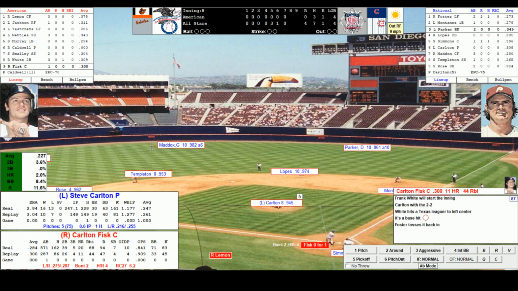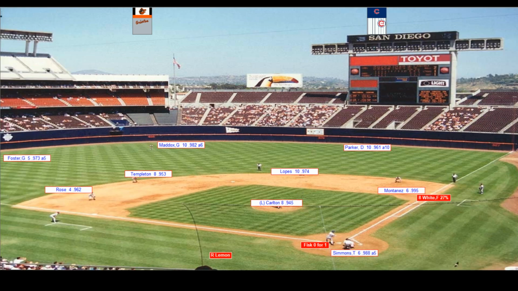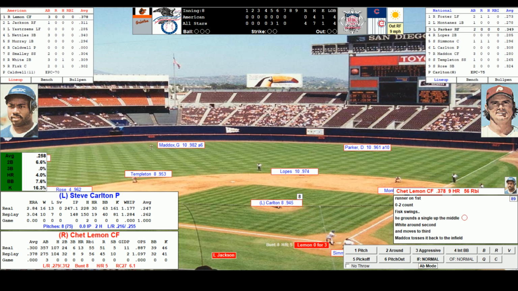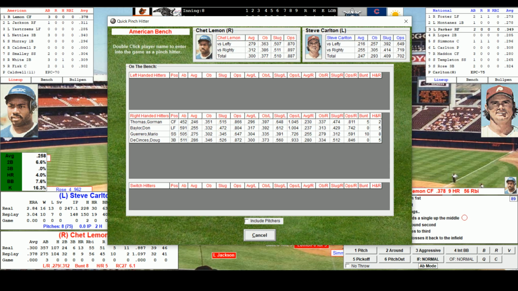He's got a hit, so here's Pudge. He's 0 for 1 with a walk. Hit fifth. Pitch to Pudge. And there's a ground ball base hit up the middle. White goes to third. Runners in the corners for Lemon, who's 0 for 3. Now, I got Gorman Thomas, who can play center field. Baylor, Guerrero, or DeCinces, or Thomas.